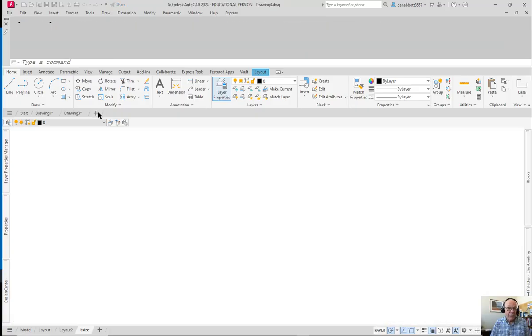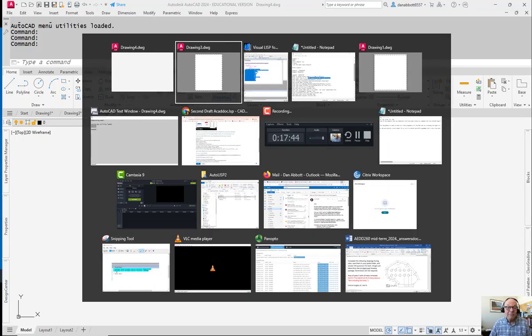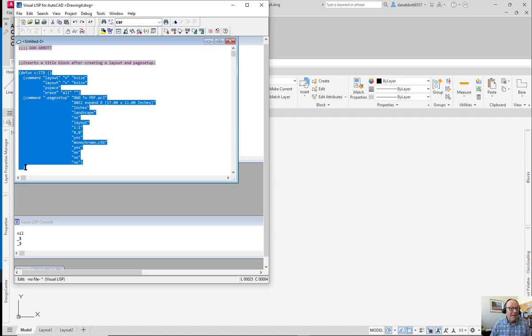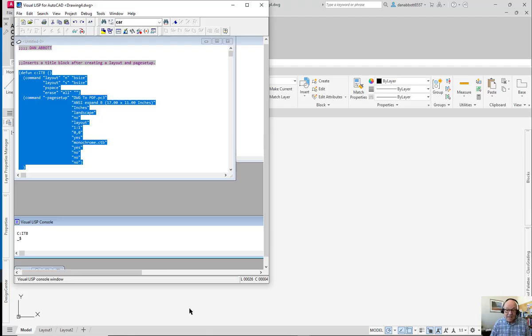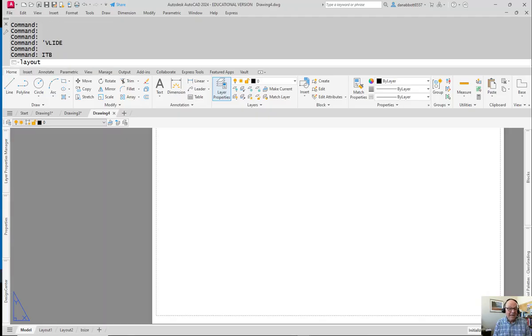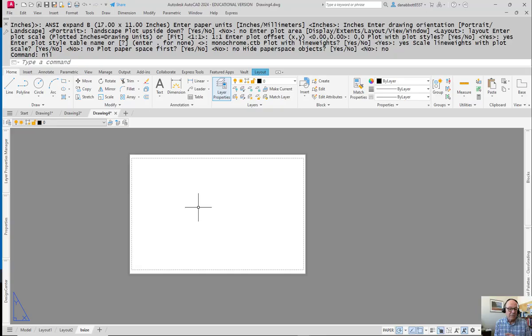Now if I want to test the whole thing, I can go out here, go back to VLISP, and I can say let's test this whole program, and I can temporarily close the whole thing by doing that. Now if I double click on it, it goes right back to defun. I'm going to load that whole process. I'm going to go out to a brand new drawing. I'm going to type ITB, enter, bingo. It goes through and it does all the things I want it to do. That's how you get yourself set up.